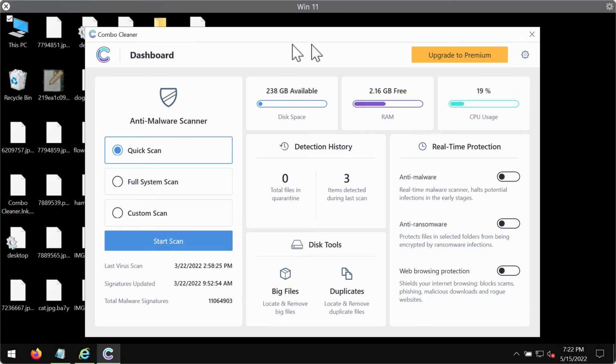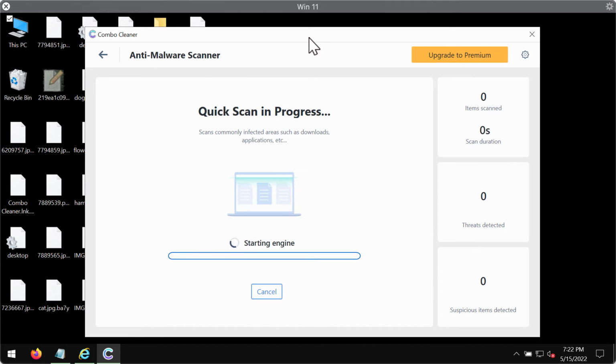The program is initially in the trial mode, so only the quick scan option is available. Click on Start Scan. The program will begin scanning, researching and investigating your system.